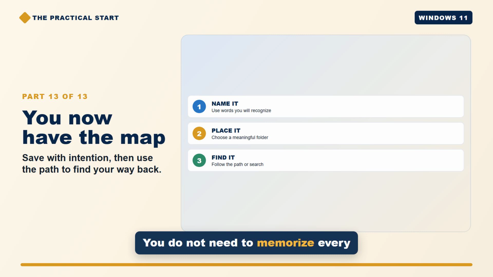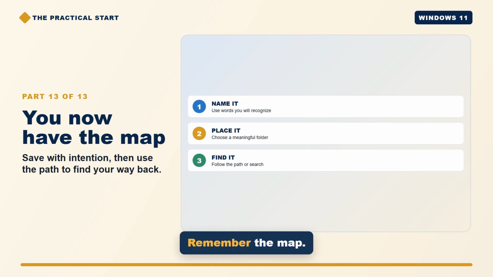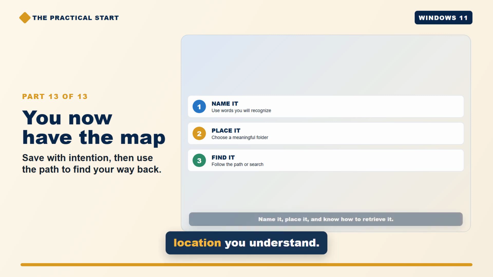You do not need to memorize every Windows command. Remember the map. A file has a name, a type, and a location. File Explorer shows the route. When saving, choose the folder before selecting Save. Use Downloads as an arrival area, move files into a small structure, and search from the narrowest likely location. If you can name it, place it, and trace the path back to it, your files are no longer disappearing. They are simply waiting in a location you understand.